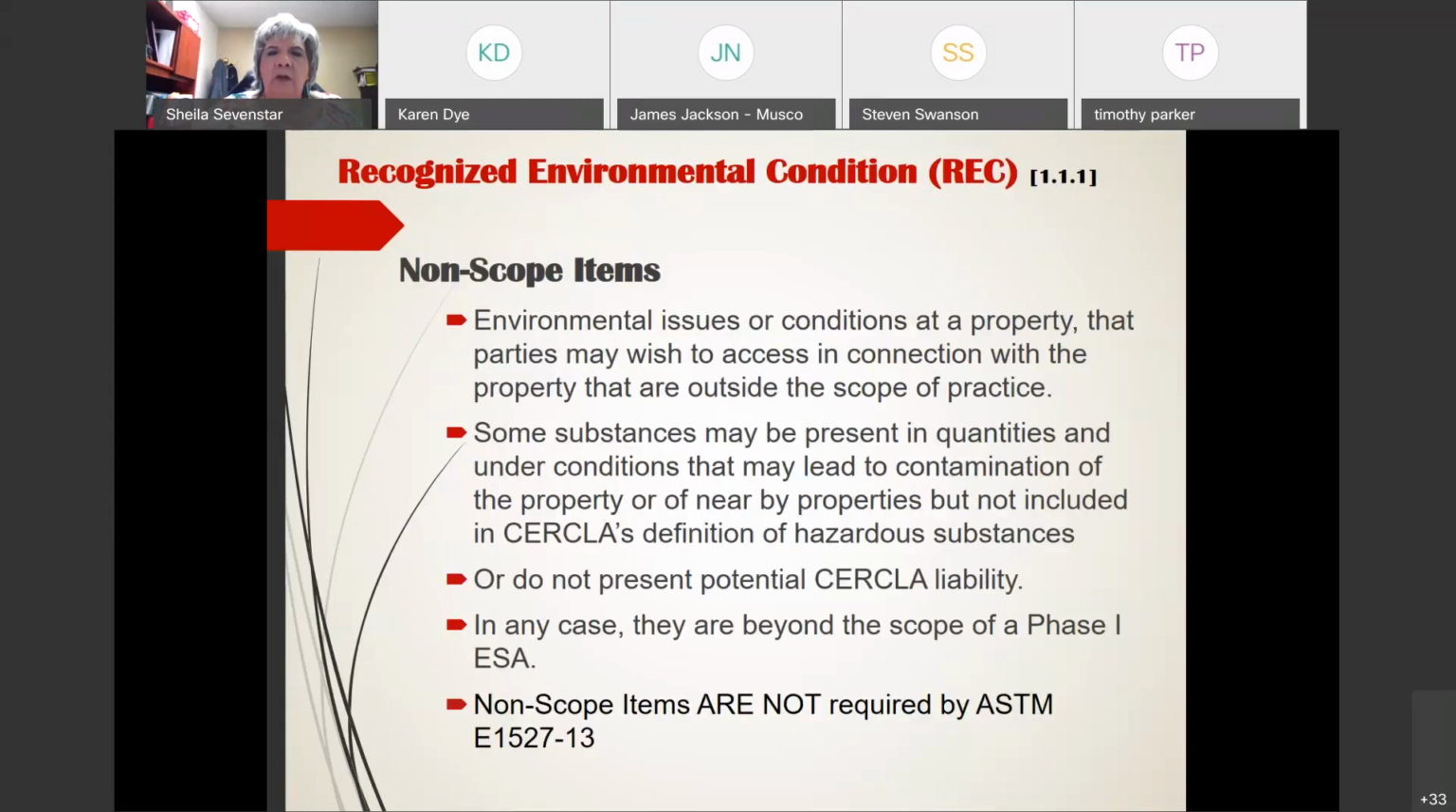And you will also have non-scope items. These are environmental conditions that properties may wish to assess in connection with the property that are outside the scope of practice. These may be present in quantities that may lead to contamination on the property or near the property, but are not included in CERCLA. They do not present a potential liability, but they are beyond the scope of a Phase One. The non-scope items are not required by the ASTM E1527-13.